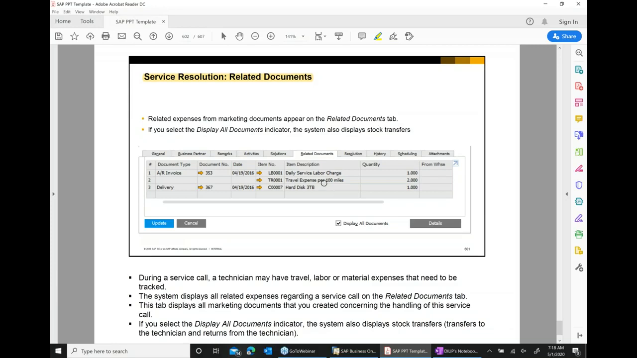So we can capture here that the daily service charge was this, quantity one, travel expenses was this, and in this service we used a hard disk of 3 terabytes. All that information can be captured in this service contract. And that is where we have a related document.